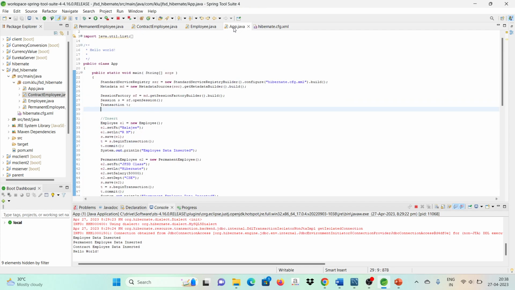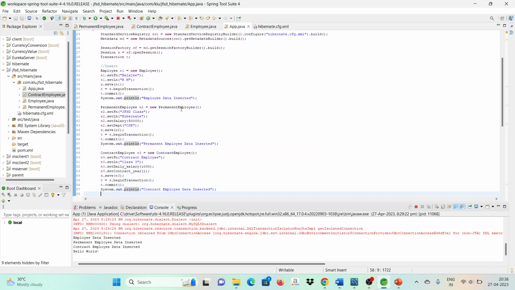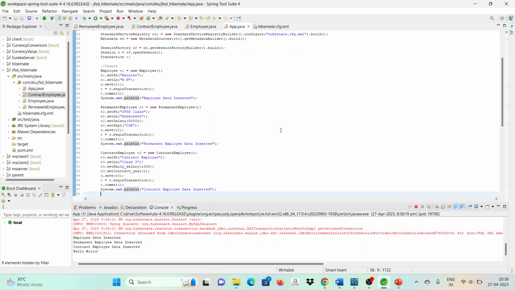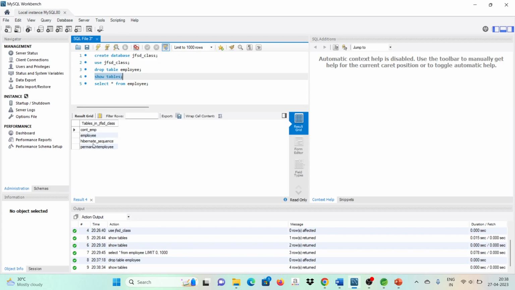Now I will go to my App.java. The same values which I'm trying to insert, employee 1, 2, 3. Let me try now. You can see all the statements are printed here. So we will check the database tables. We will give show tables first. We can see 3 tables, 2 tables with the class name and 1 table with the modified name that we have used.